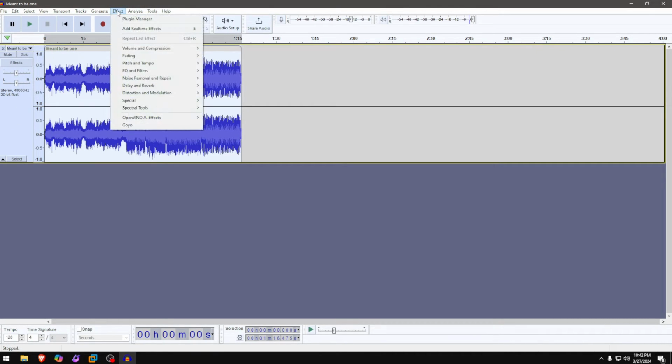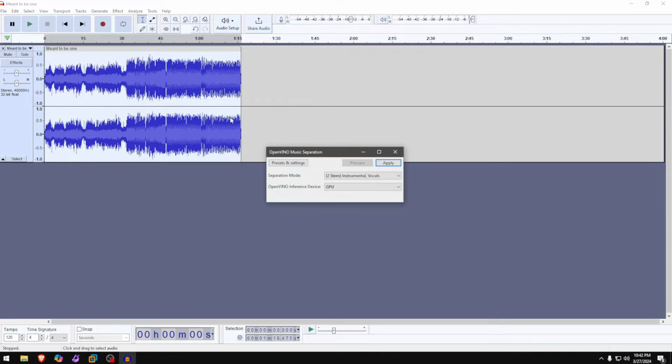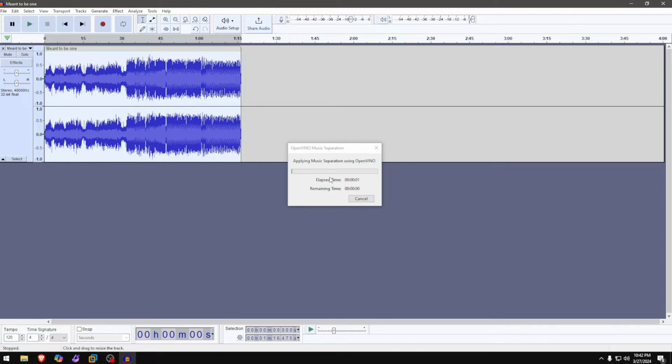But anyway, first let's go to Effects, OpenVINO AI Effects, OpenVINO Music Separation. You can do two stems now, instrumental and vocal, or you can go four stems, which I said you can do for Dolby, and you can separate it into drums, bass, vocals, and others. Well, let me do just that, four stems. Let's go full in. I'm going to put it on GPU, hit apply, and wait for it to finish. It'll take anywhere from 30 seconds to 2-3 minutes, depending on your computer and the length of the track.